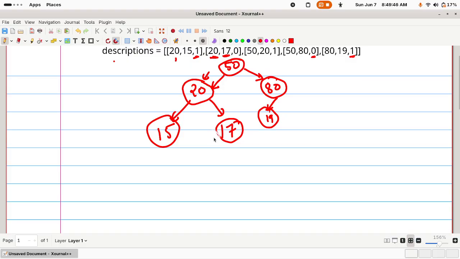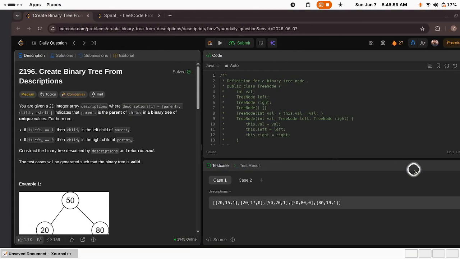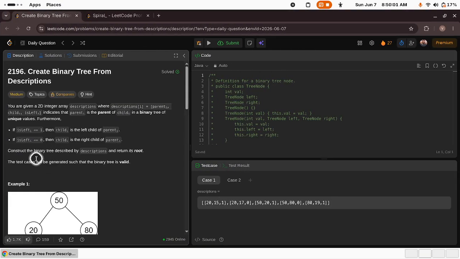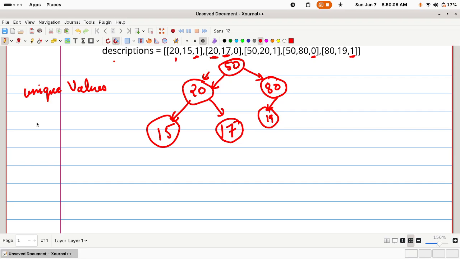Now the thing is, what approach am I going to follow? Since we are given unique values, each of the nodes will have their unique values. This is the crux part, where it is mentioned that in a binary tree of unique values, each node will have their unique values. Now I need to create a map. It represents what? Each unique value will represent their node structure.